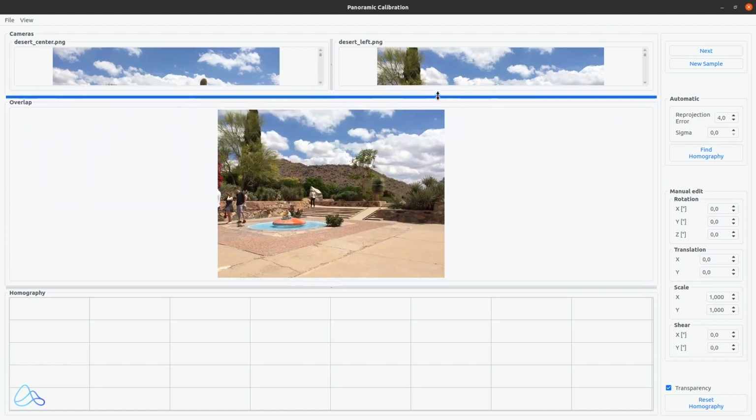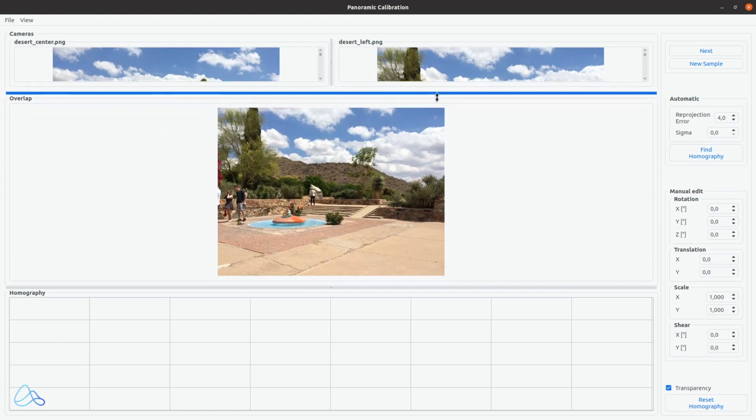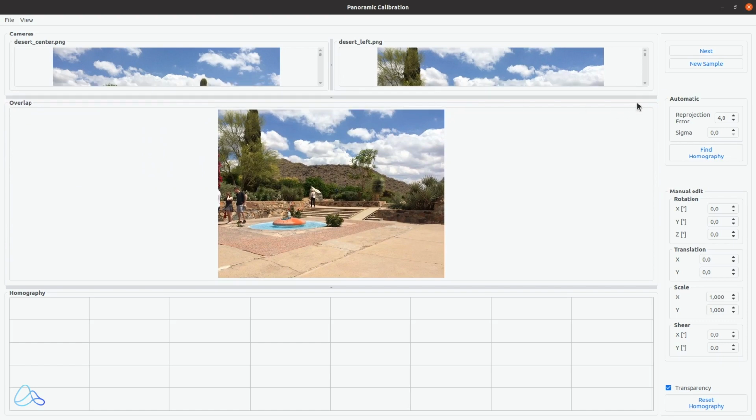Now, as we know, the purpose of the calibration is to find the transformation parameters to adjust the target images to the reference. With this tool, you have 2 options to find these values: automatic homography calculation, using the Find Homography button here, or manually adjusting the parameters using these manual edit controls down here. Let's start with the automatic calibration.